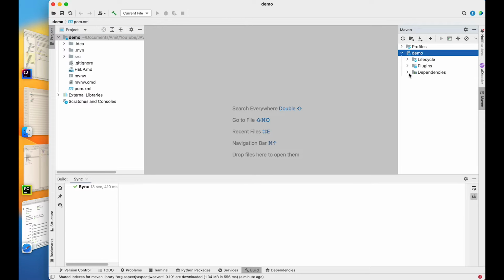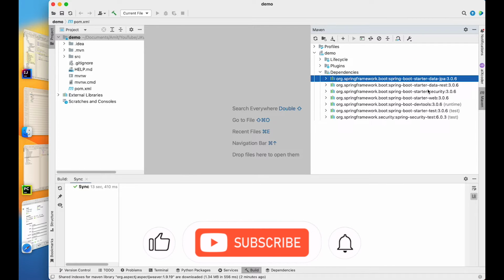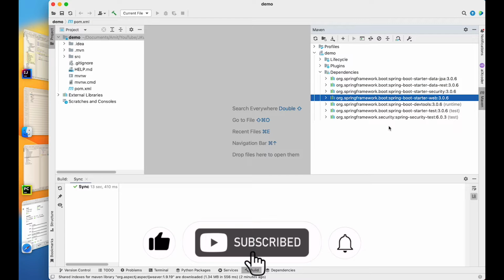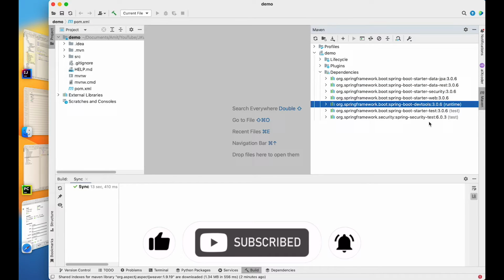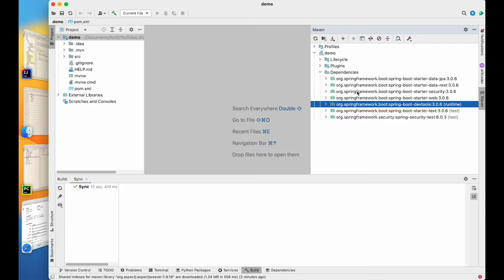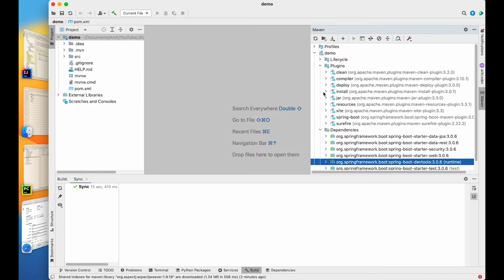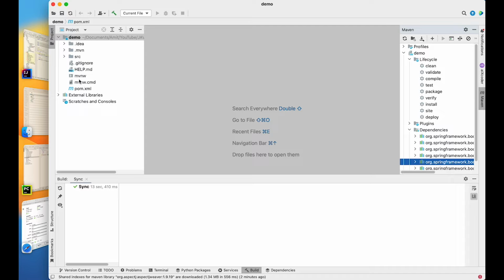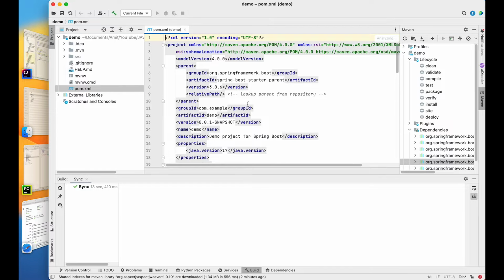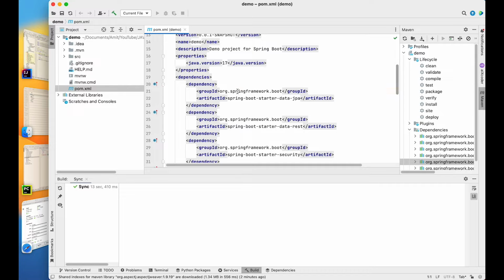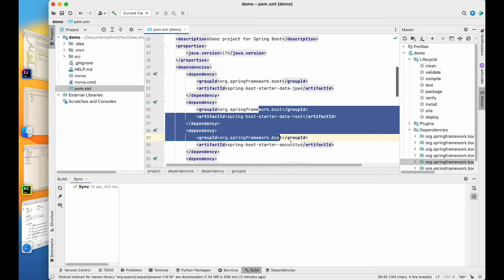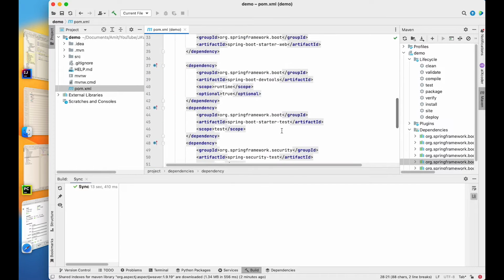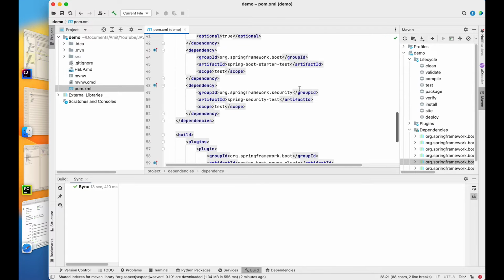And under demo, I can see the dependencies that have been added. It is there like data JPA, data REST, Spring Security, Web, DevTools, Starter. This we have added, and it is added here as a dependency. And the plugins also it has added, and a couple of life cycles are there. So this is how you can check that under Maven, or you can directly open the pom.xml and check the dependencies. So here are all the dependencies: data JPA, data REST, starter security, everything is there. Every dependency is added in this project.